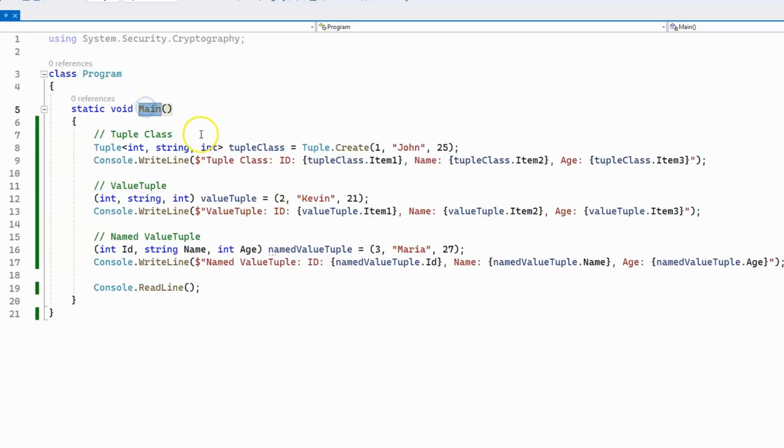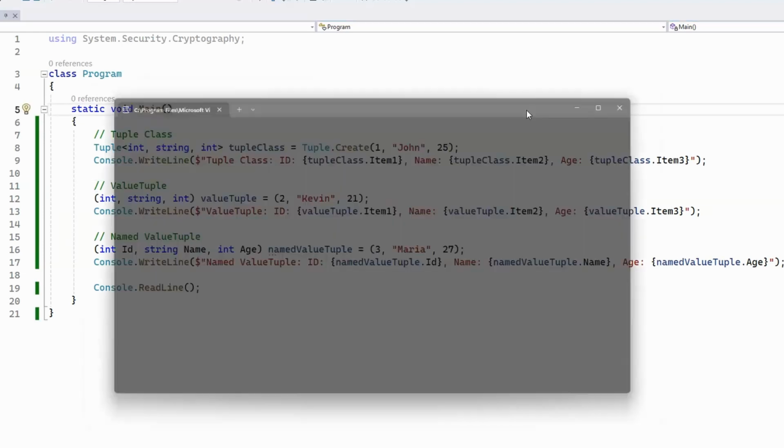Inside our main method, I create three different tuples. The first one is an example of a tuple class. The second one is a ValueTuple, and the third one, the last one, is an example of a named ValueTuple. The tuple class was the original one. The ValueTuple was introduced in C# 7, and the ValueTuple and the named ValueTuple are the two types that you are most likely to use in your code from now on. But first, let's run the program and see what the output is.